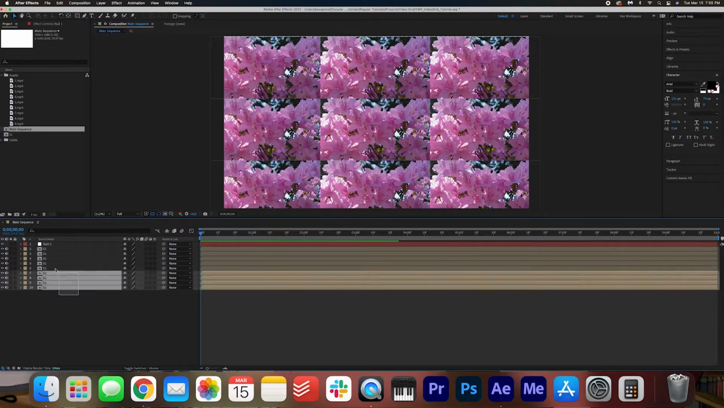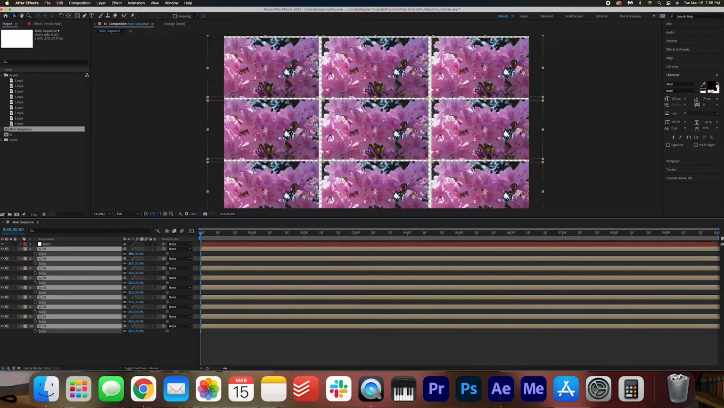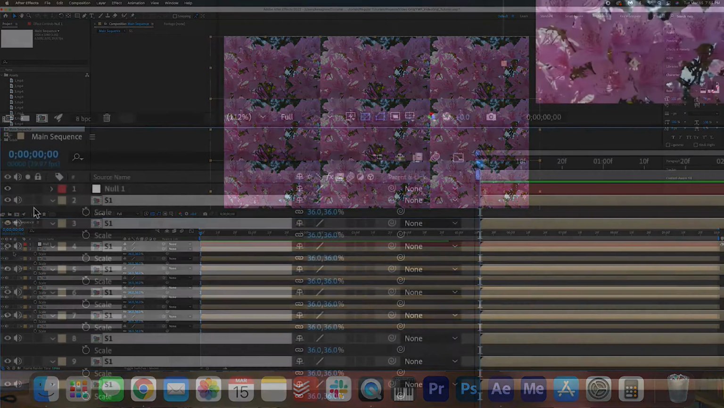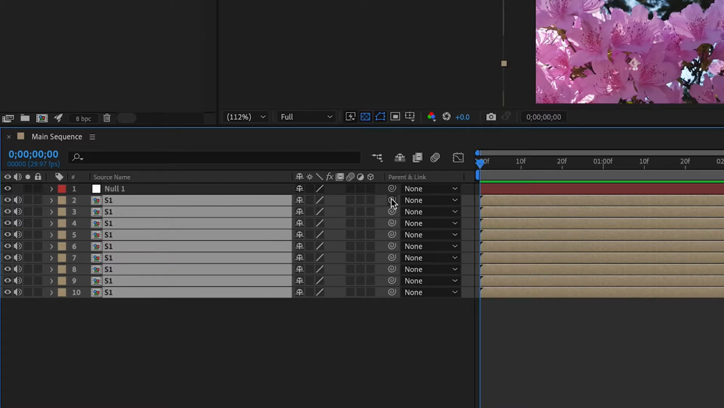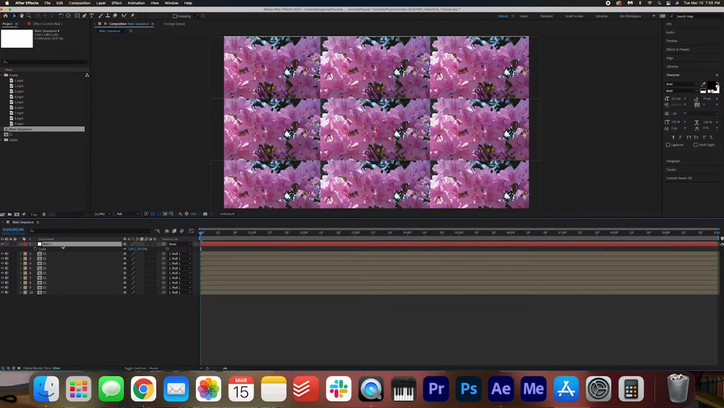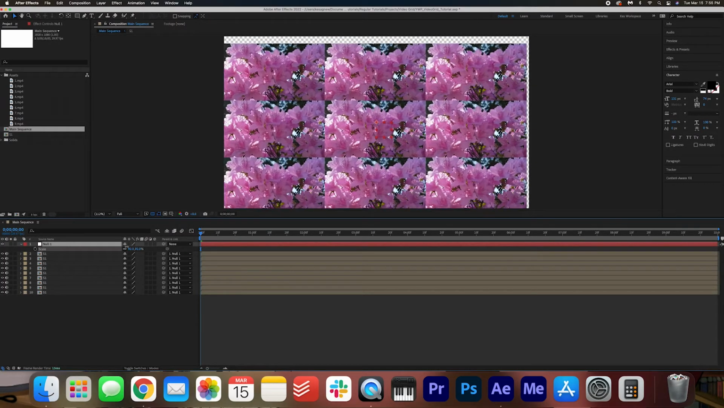Because if you try to highlight and control all the layers itself, it doesn't work exactly the way I want it to work. I want all the layers to move together. So we can do that by highlighting all the layers and then linking it to the null object. So that now, if we're controlling just the null object by hitting S on the keyboard, you'll see that all the layers are linked together perfectly.